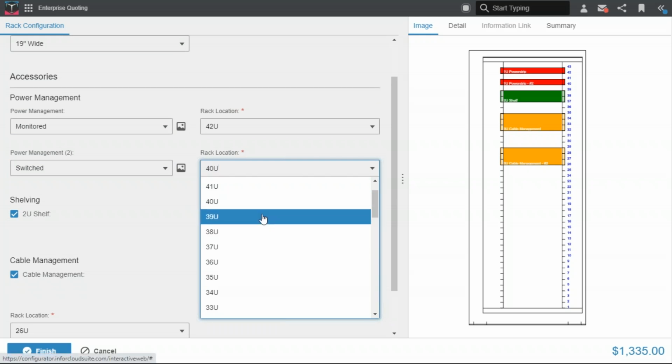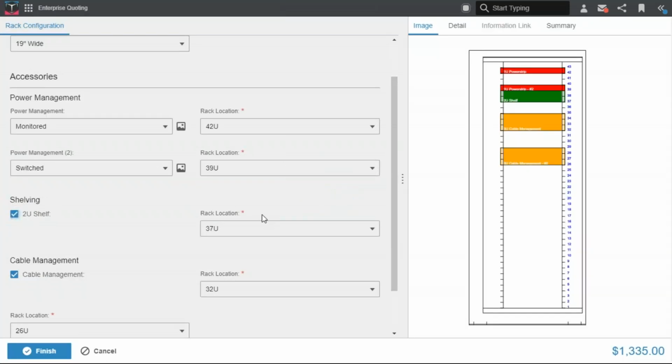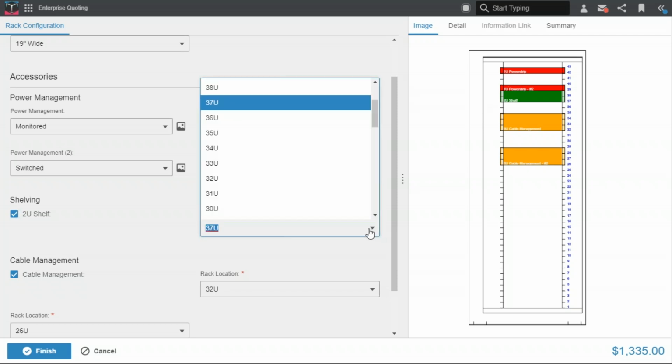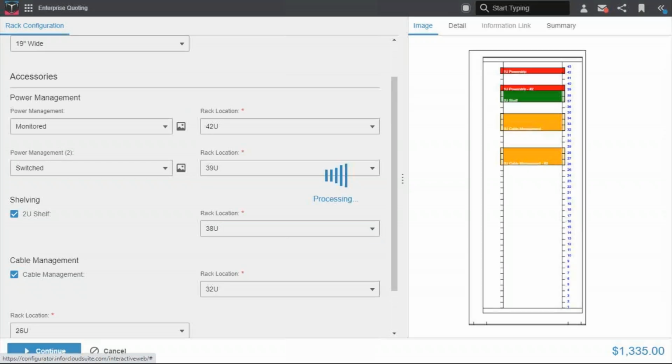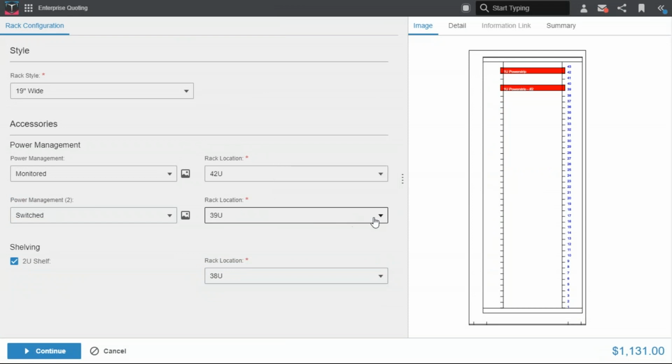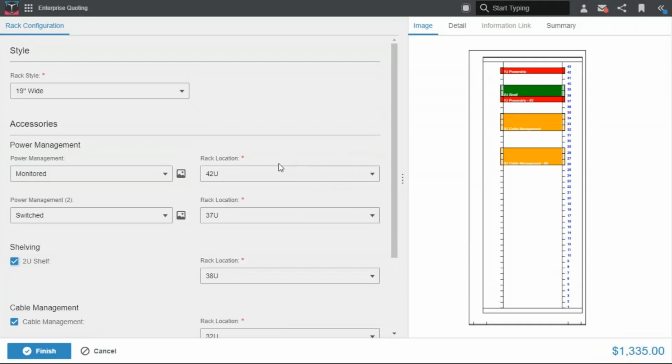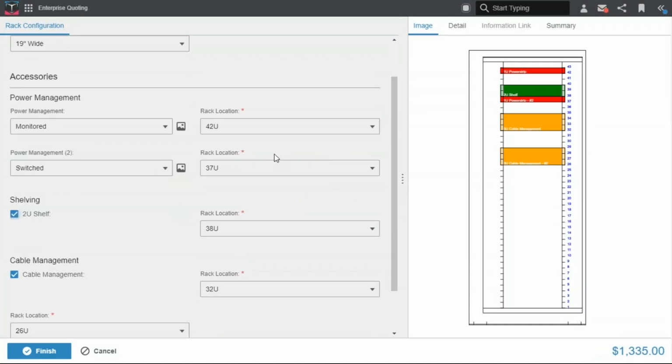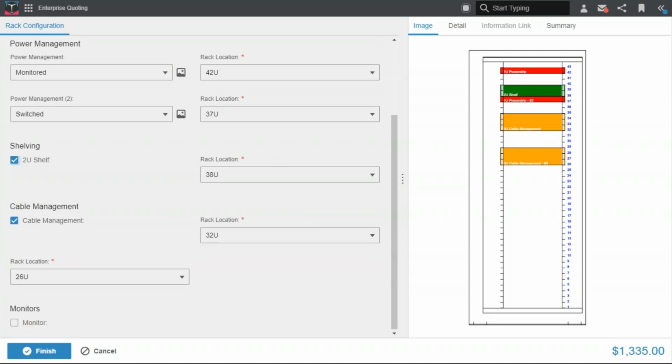So just as mentioned, I can change my racks and move those locations. But the other question we get sometimes is, what if a sales rep chooses a rack location that's already being filled, right? For instance, if I have this shelving unit right below my power unit, if I try and choose rack 38, that location's already filled, so I won't be able to add that there. I'm going to have to go back and say, okay, let's go to rack 37. Okay, yep, it fits there. So that's just another way we're helping error-proof the process as we're going through.